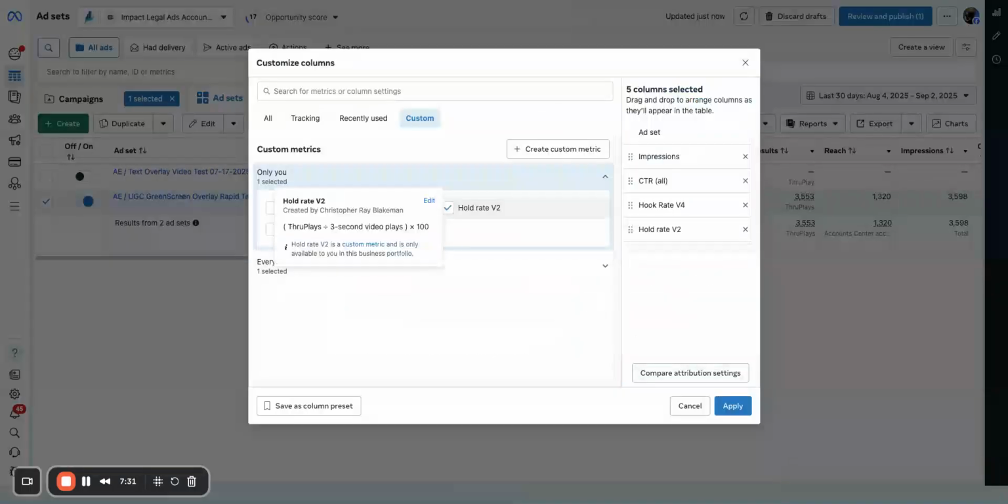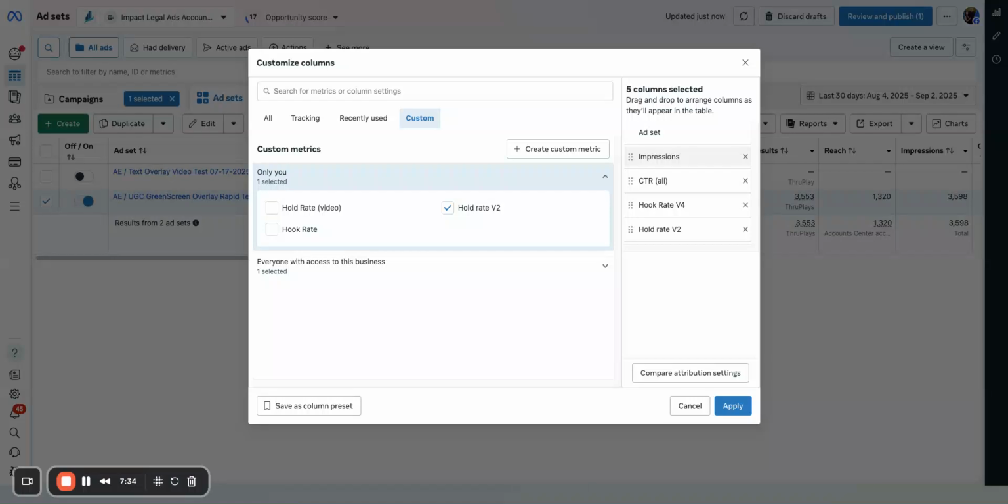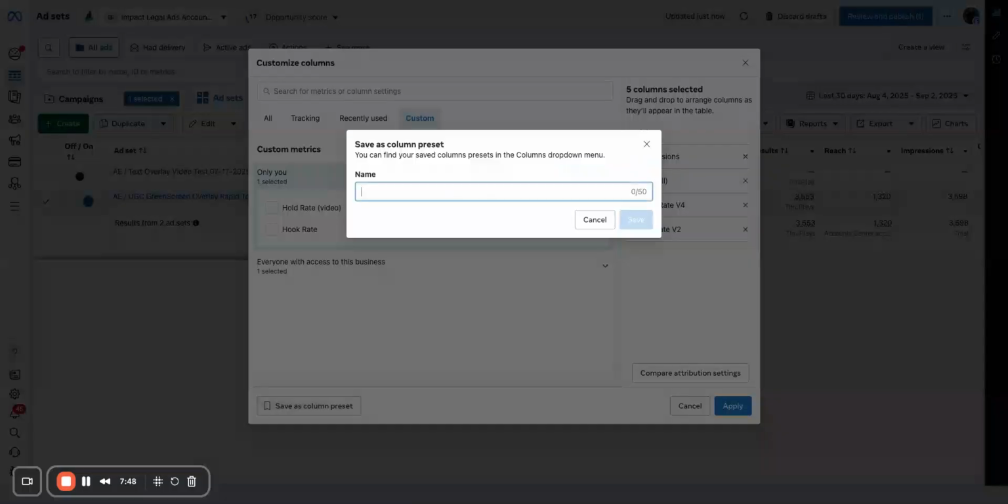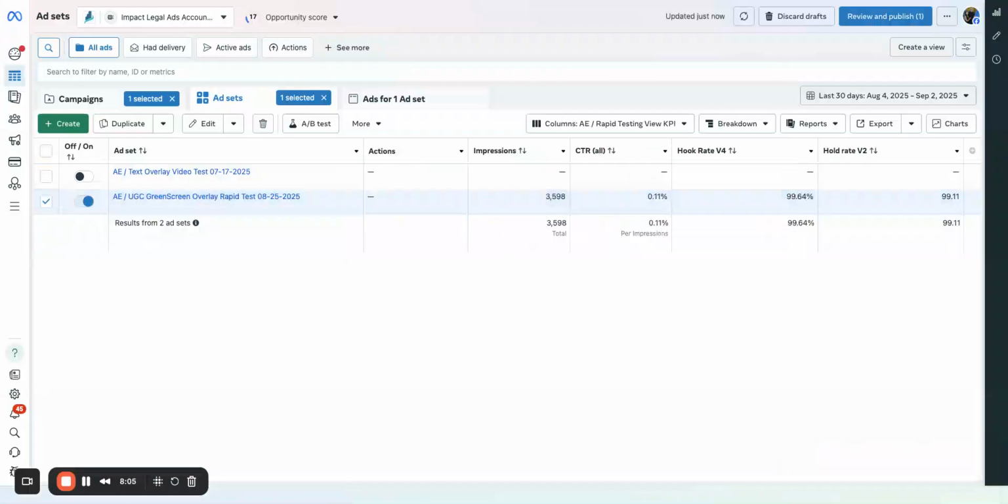add it to this. So this is impressions, click-through rate, hold rate, hook rate, and hold rate. Okay, and so then we should be able to apply this. And I always save it first. This is your rapid, I always do the naming convention, AE, which is our naming convention. Rapid testing view KPI. That's what you're going to name it and save it. You want this in every ad account you work on, okay? And it just makes it very easy for how we manage these.